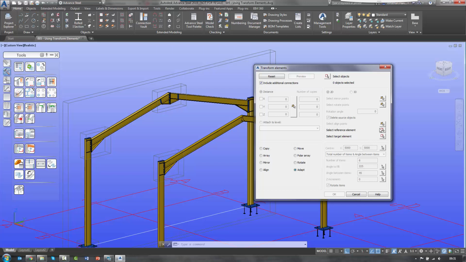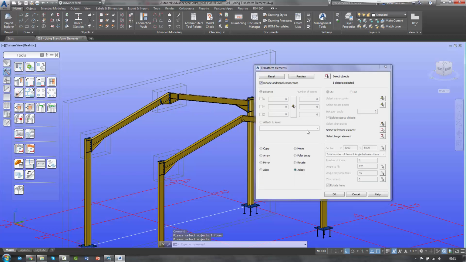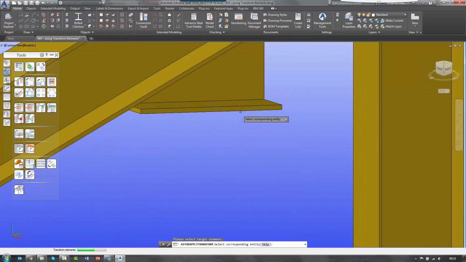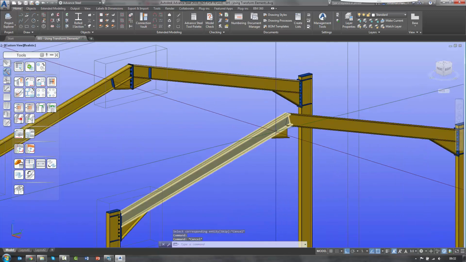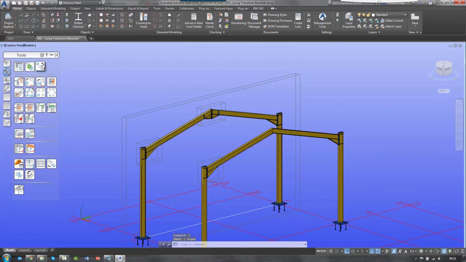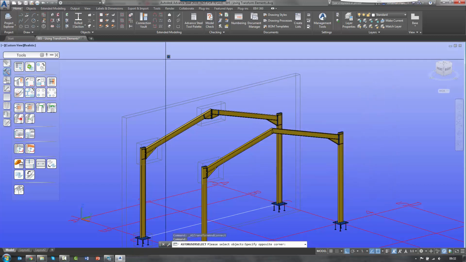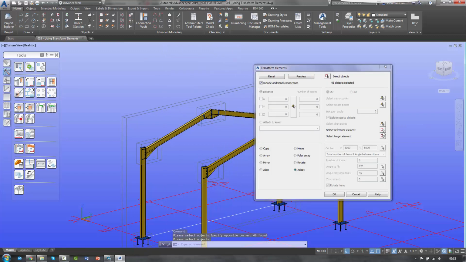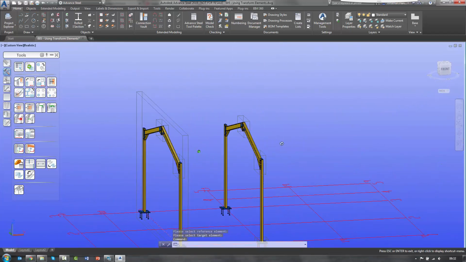And if I say the object I want to copy is going to be that haunch, and the reference element is the rafter on the left, the target element is the rafter on the right. If I click OK, that will copy that element based upon the 2 references I've chosen. So just to repeat that, I can take the whole haunch if I wish. So I can just say let's adapt the complete joint box, and then you select a reference element and then a target element, and that will adapt the objects across.